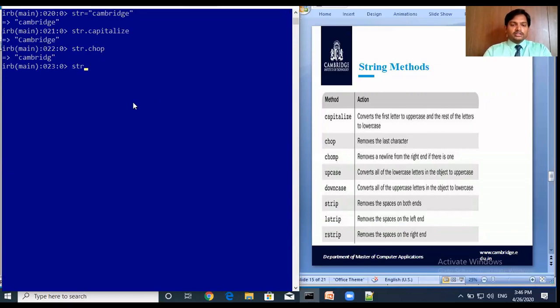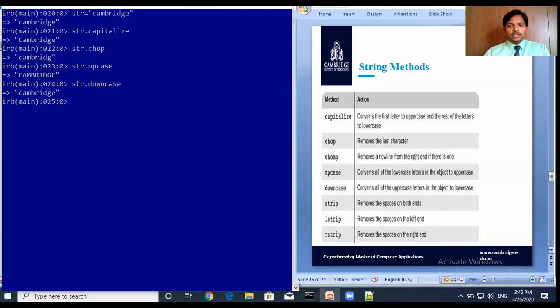Now if I apply upcase, all the string characters will be converted to uppercase. And if there are any spaces, we can remove them by using strip. Again, I can apply downcase, str dot downcase, and all the values will be converted to small letters. So these are some of the built-in functions.